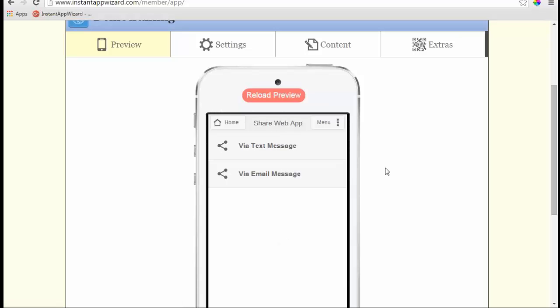Remember what I was going to ask Woodrow to turn on that button? This is what the via text message looks like. And this is what the email message looks like. Okay? If you have viral texting turned on, you will have these two buttons right here.